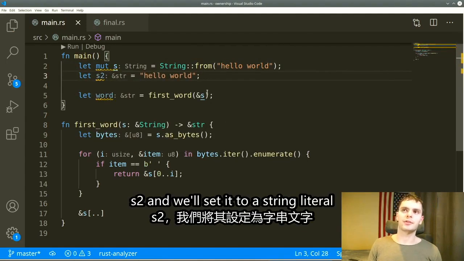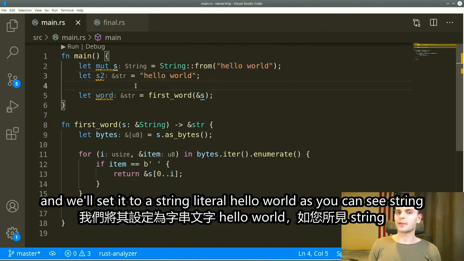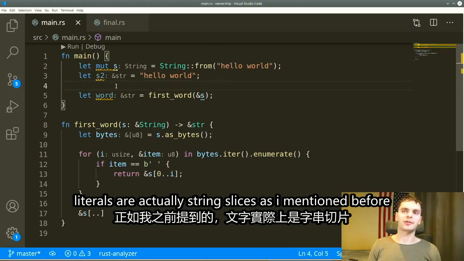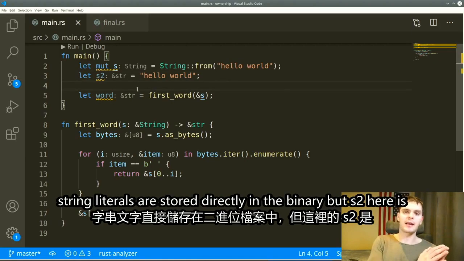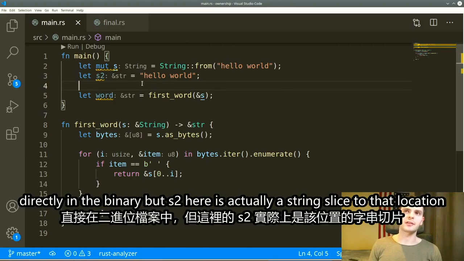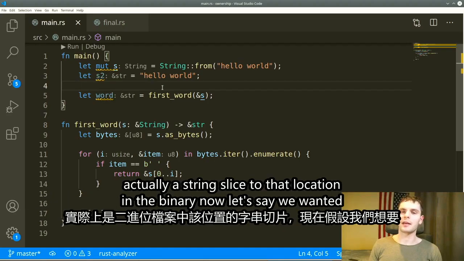And we'll set it to a string literal, hello world. As you can see, string literals are actually string slices. As I mentioned before, string literals are stored directly in the binary, but s2 here is actually a string slice to that location in the binary.